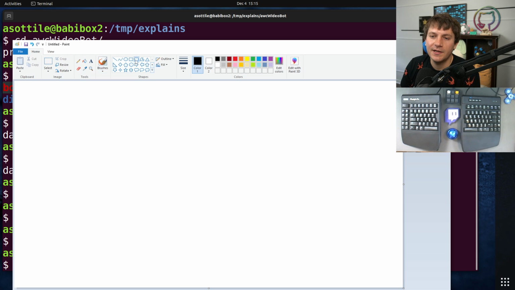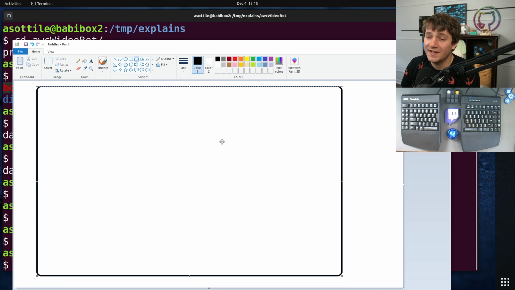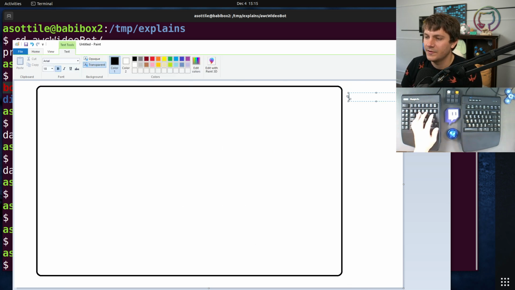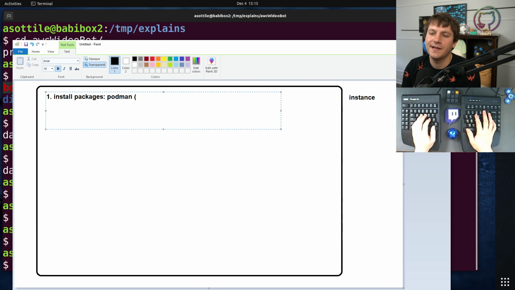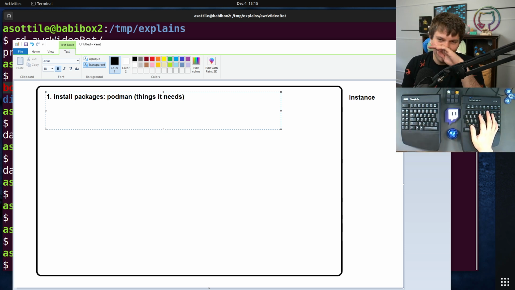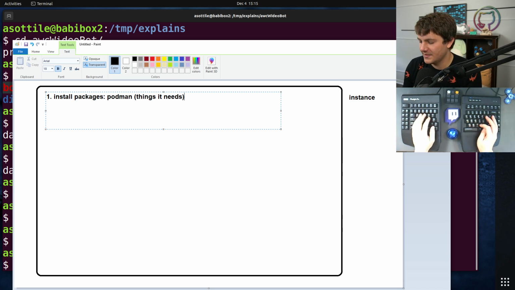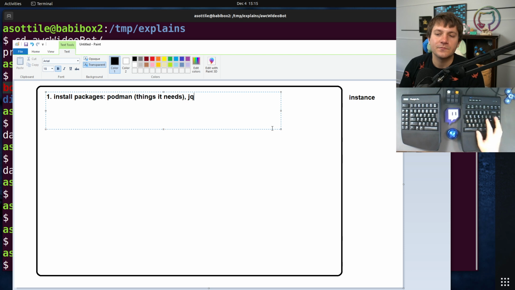Okay, so now we're on our instance, and these are all the things that Cloud-init has to set up at boot. The first thing that it needs to do is install packages. In our case, we really only care about a few packages. We care about Podman and things that it needs, which the Podman package itself doesn't depend on by itself, but that's another thing. And I also installed jq. This is a JSON querying utility, which I use to read the responses from the Oracle command line.